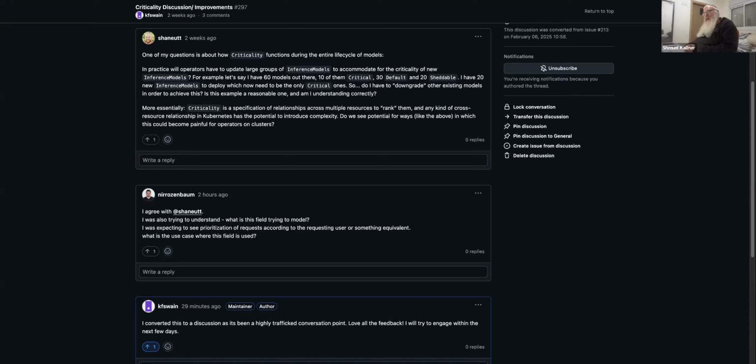Because when you read the spec, it sounds an awful lot like you're doing priority between the models. In other words, I have n GPUs that I need to utilize. That's all I can utilize. Now, which model do I give more resource to?